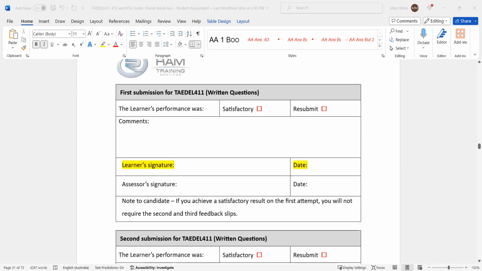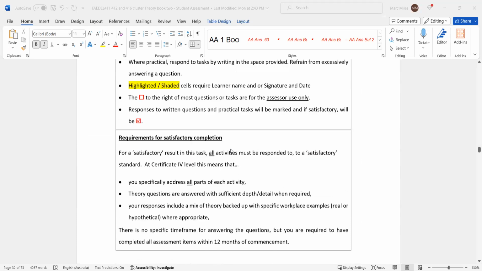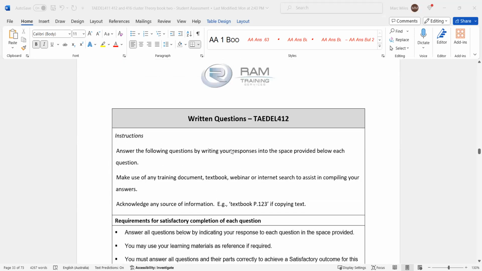So that, folks, is the end of that section there. And what you're going to do, you're going to drop in your learner name. So you're going to sign it and then drop the date in there as well. All right. So let's now head to the next section, which is the written questions for TAEDEL412.